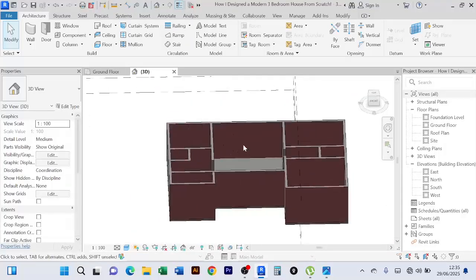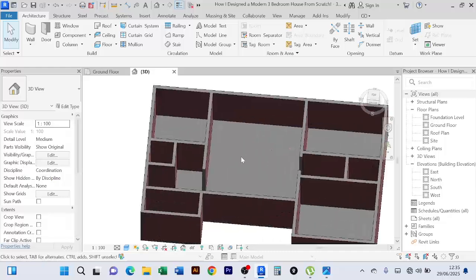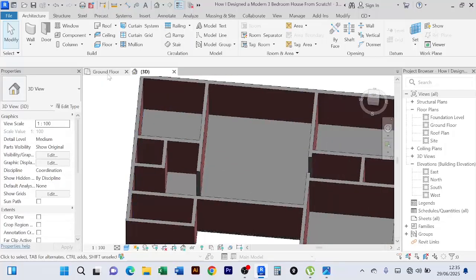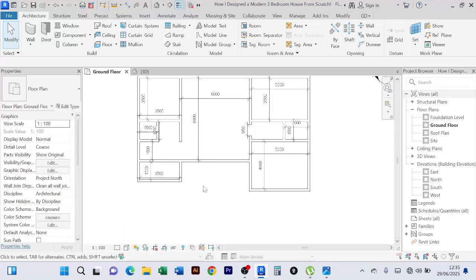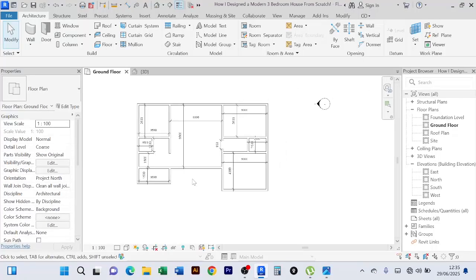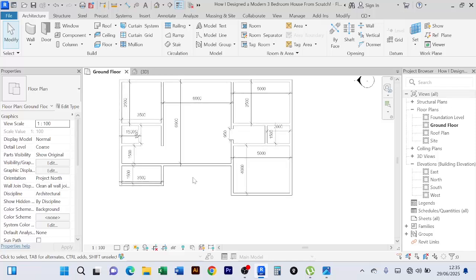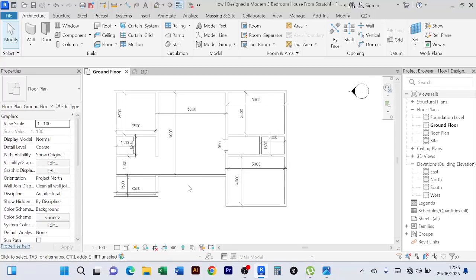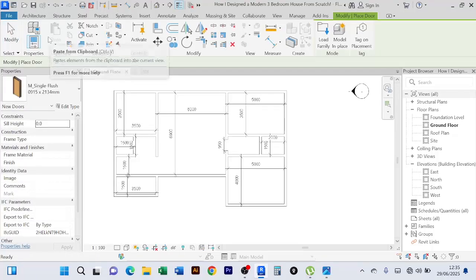We can now proceed and put our openings for this house, because the house for now doesn't have any openings. By openings I mean windows, doors. So let's go ahead and put our openings. So if you want to put a door, you come to architecture, you find this door, you click on it.